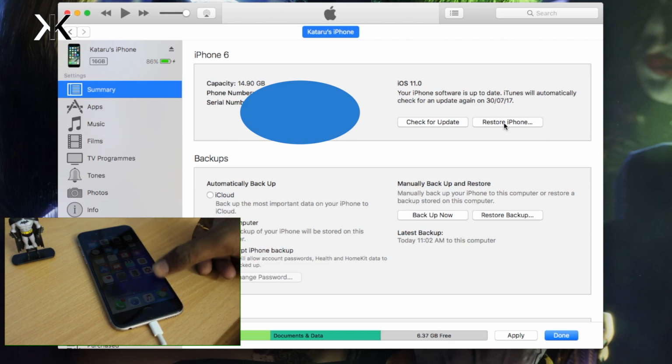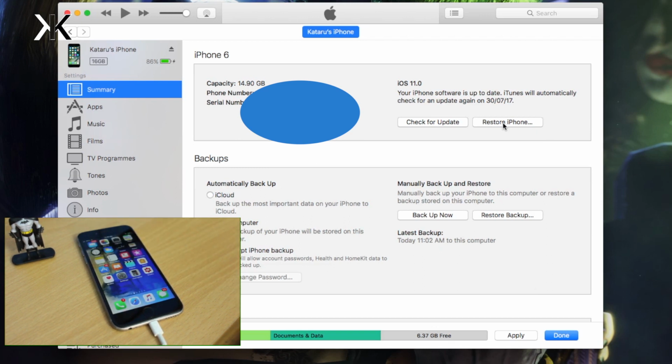There are two options available. One is Restore iPhone, which is the method we will be using, so it's going to wipe everything. If you don't want to lose your data, you can choose Check for Update. We will be using the Restore iPhone method here.